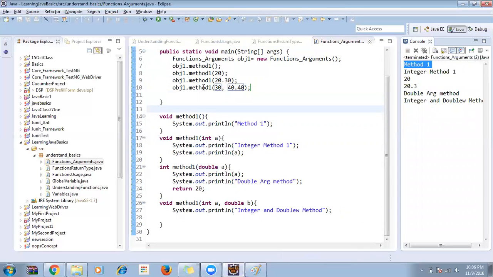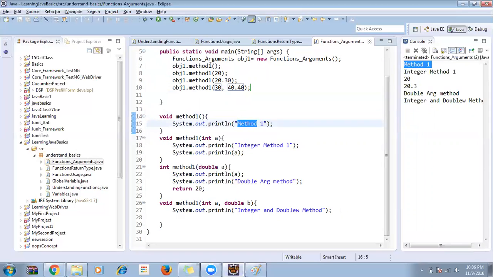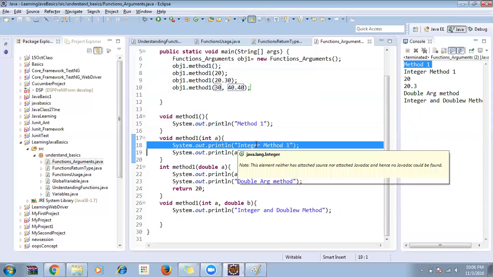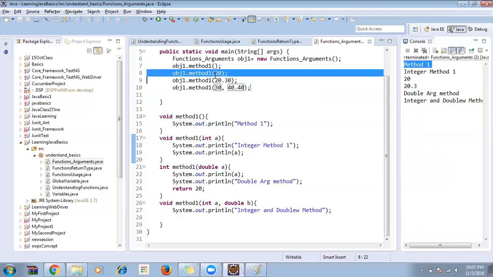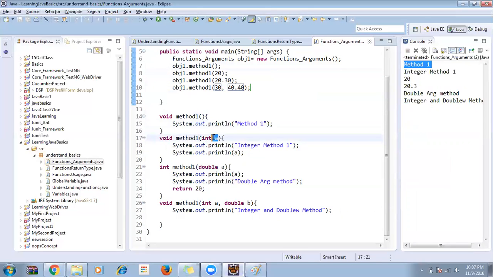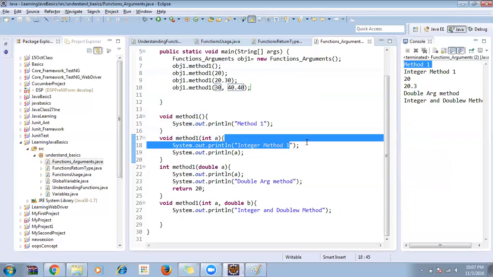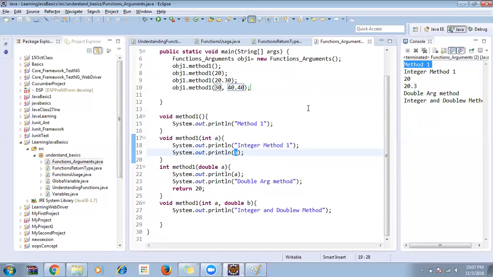It prints method one first, then obj1 dot method. So integer method one has been printed over there, because it's passing an integer value, that a will contain the integer value, which is 20. Then integer method one, then the system will print a. So the a value we got over there will be printed. Same applies for the double also.